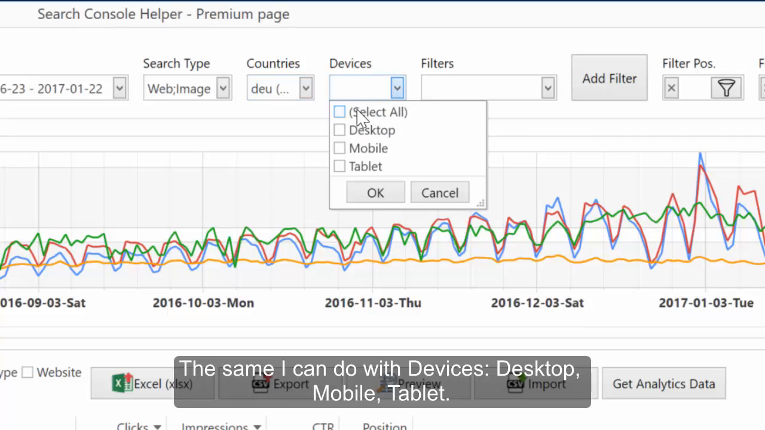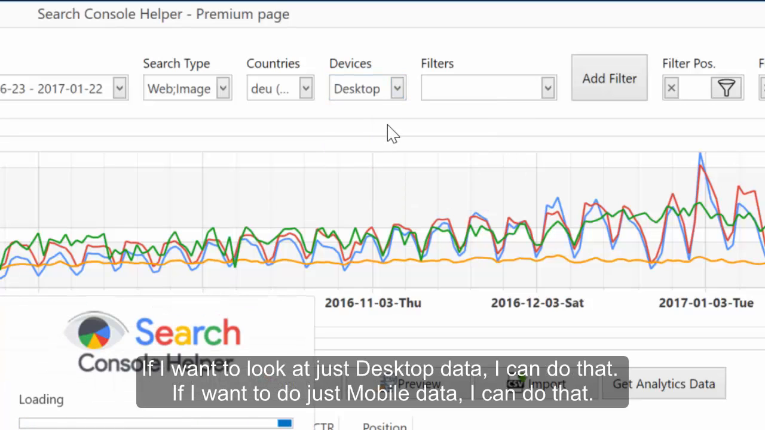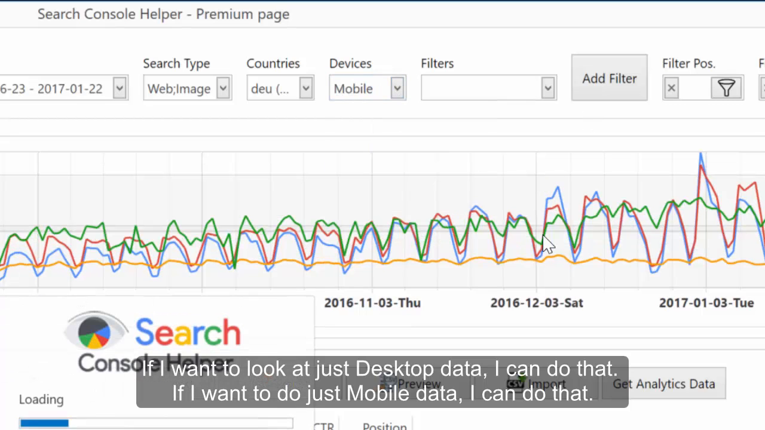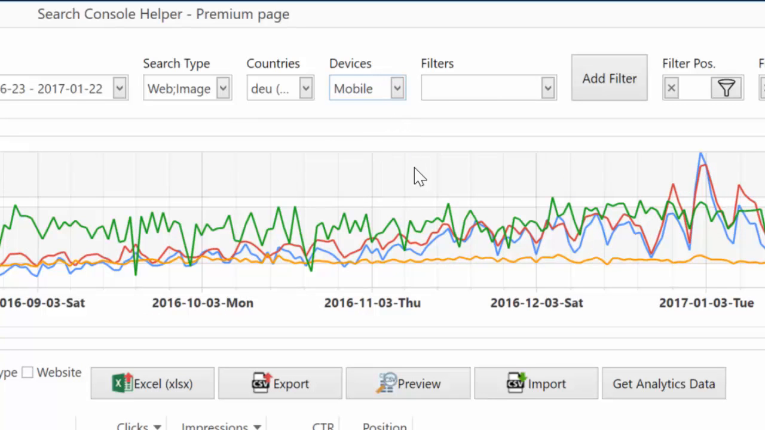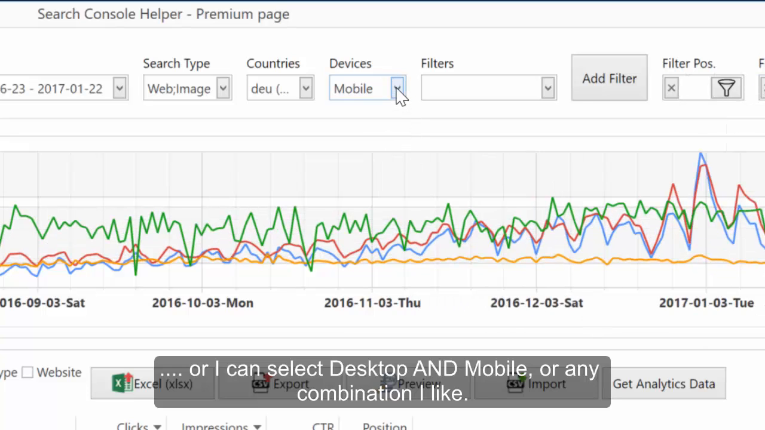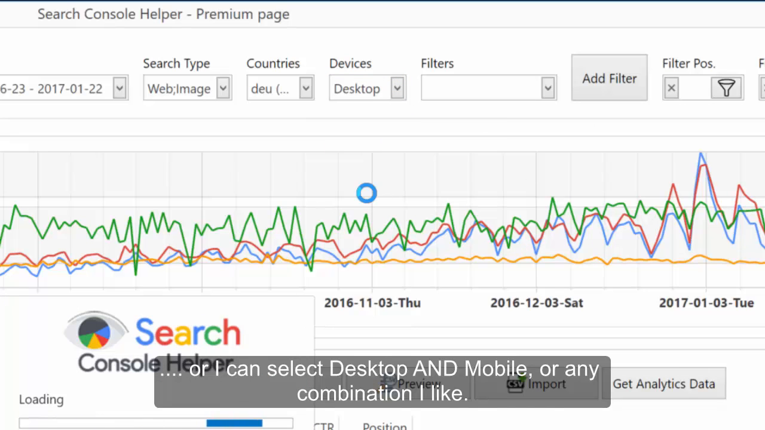The same I can do with devices, desktop, mobile, tablet. If I want to just look at desktop data, I can do that. If I want to do just mobile data, I can do that. Widely different results, as you can see. Or I can select desktop and mobile, or whatever combination I like.